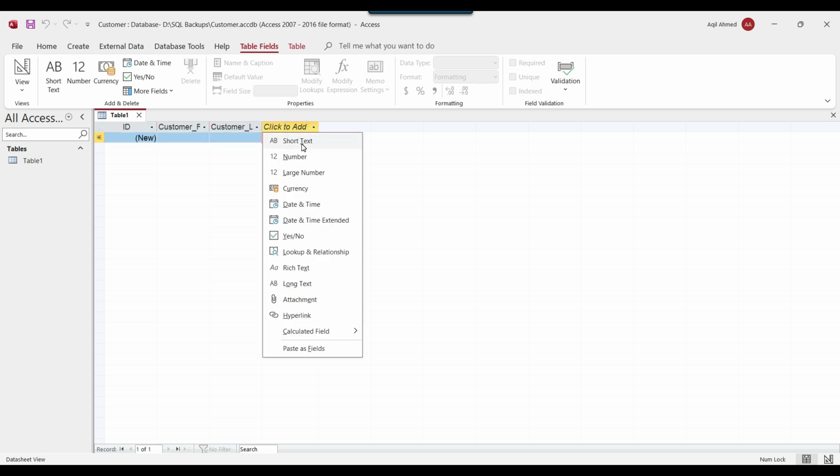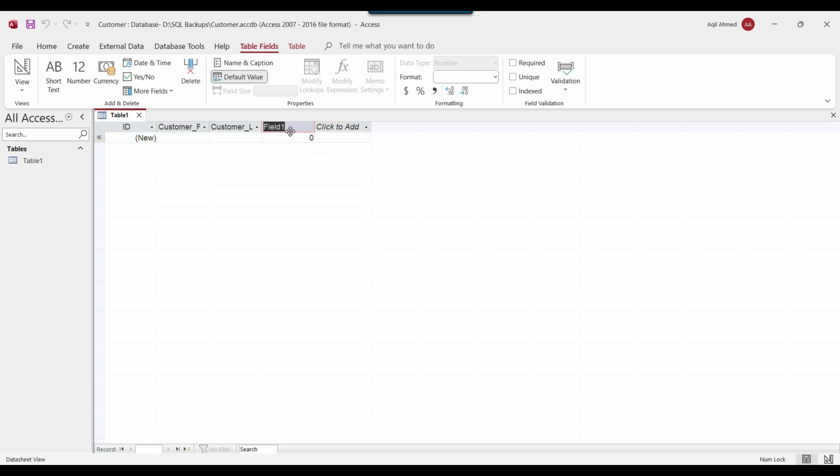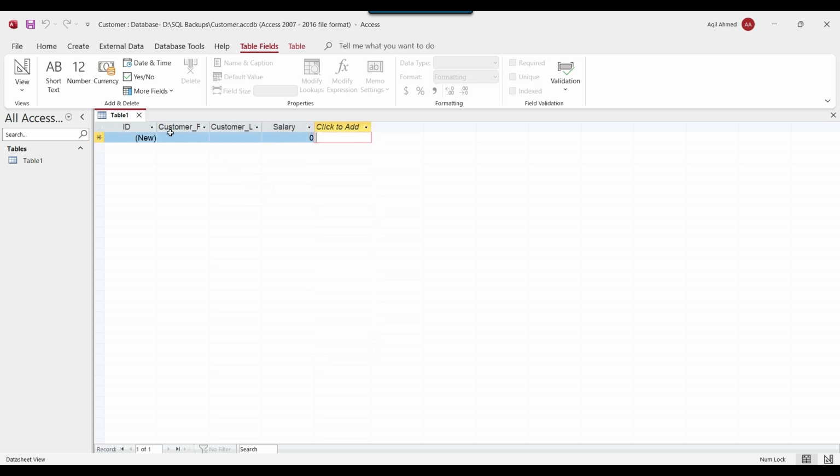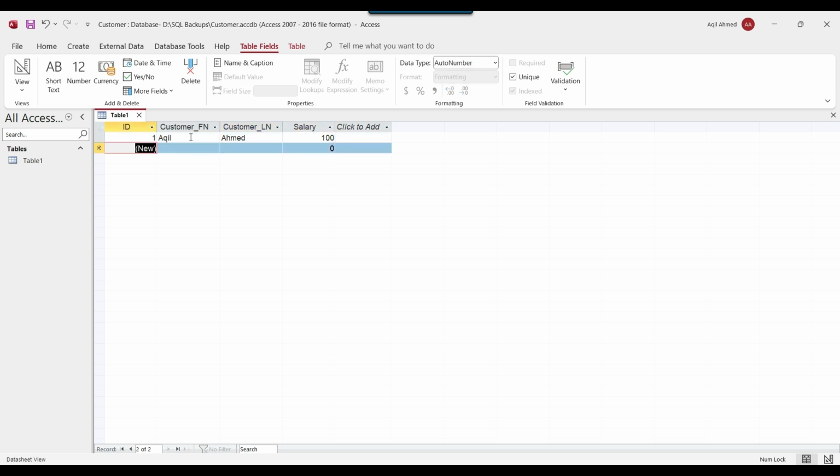Now another column I want to create is salary, so the data type will be number here, and I can give the column name as salary. Okay, now I can press enter. So these are the columns that got created: ID, customer first name, customer last name, and salary. Now I can insert some data here: customer first name can be Akil, customer last name can be Ahmad, salary maybe I can give 100.